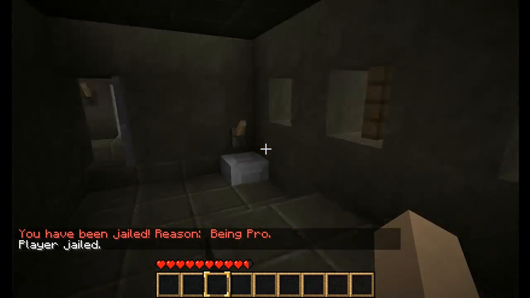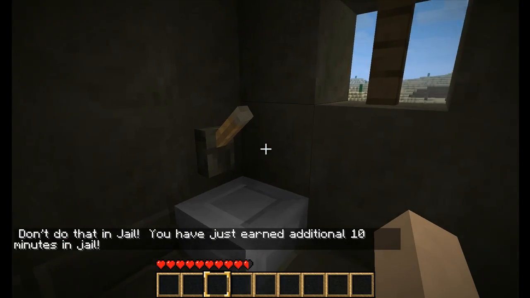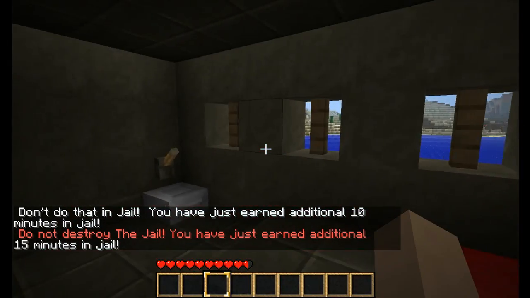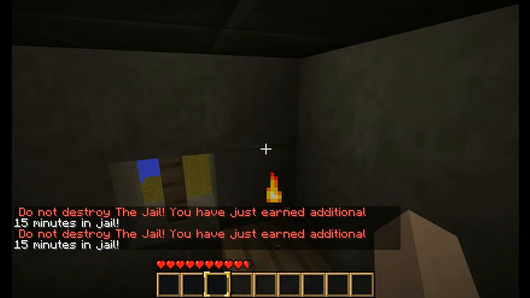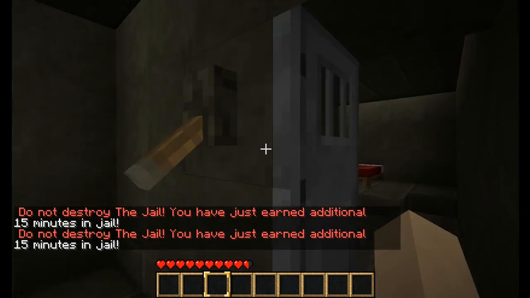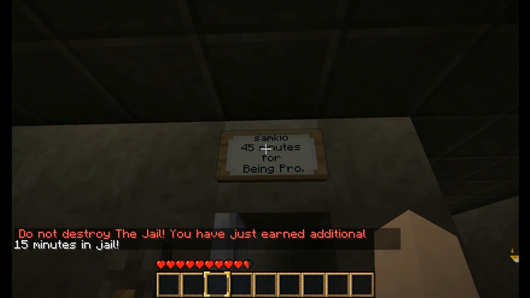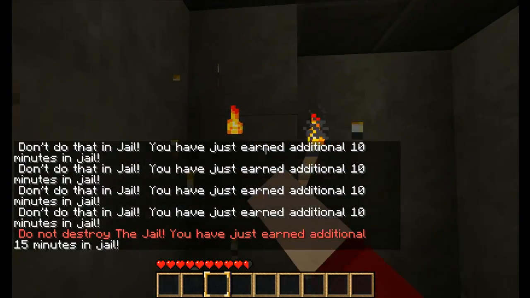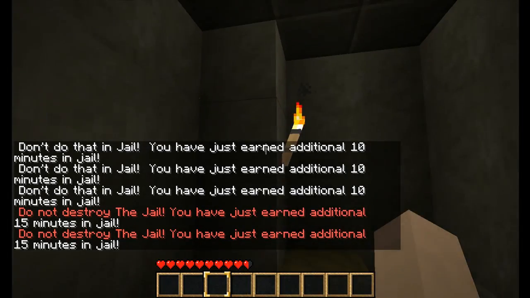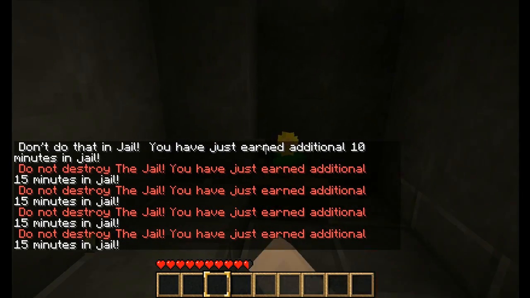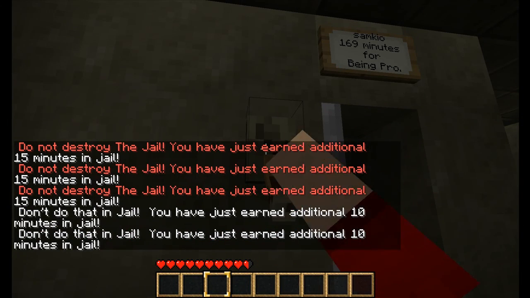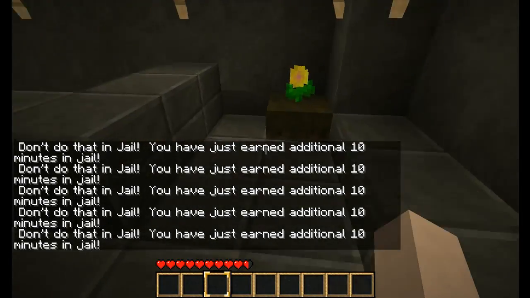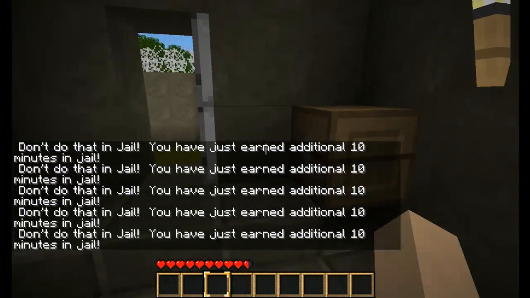So now I'm in my jail cell, and we can't interact with anything or destroy stuff. We've earned additional time in jail because we're messing around, and our time in jail has increased. And there we see our sign, 45 minutes for being pro. We can do what we like, and we'll just get more time. Oh, I think I actually destroyed them. No, I didn't. There we are, look, 249 minutes.